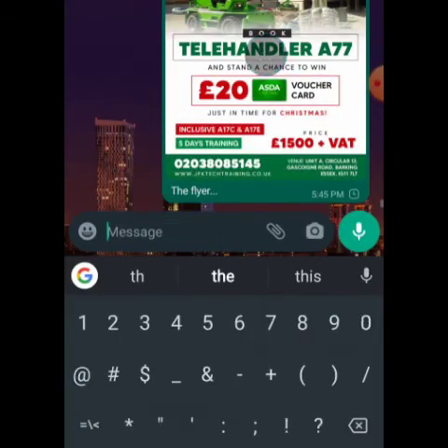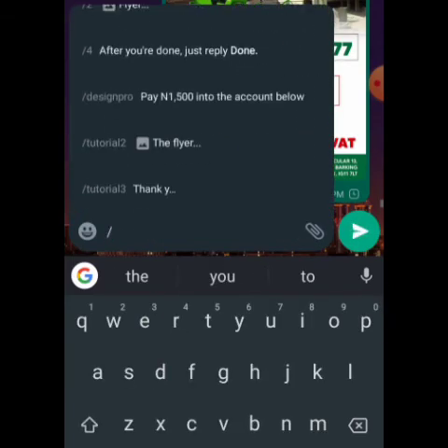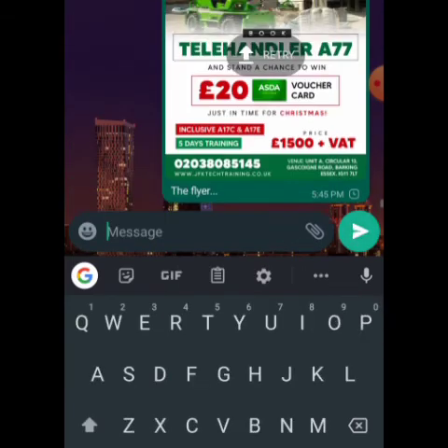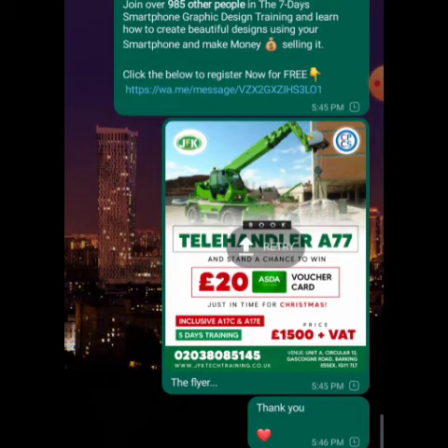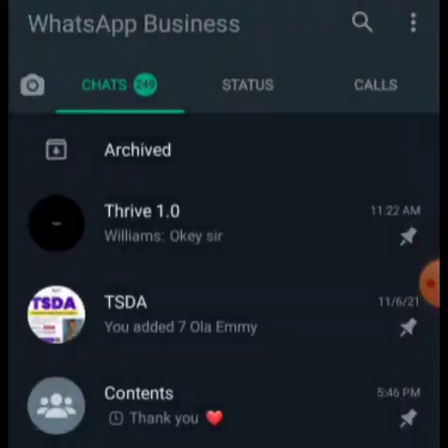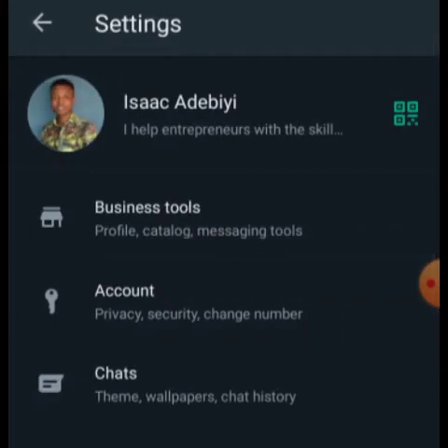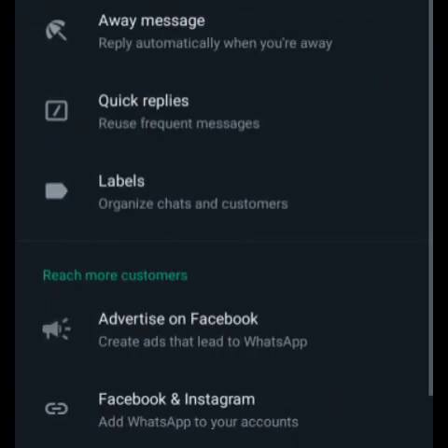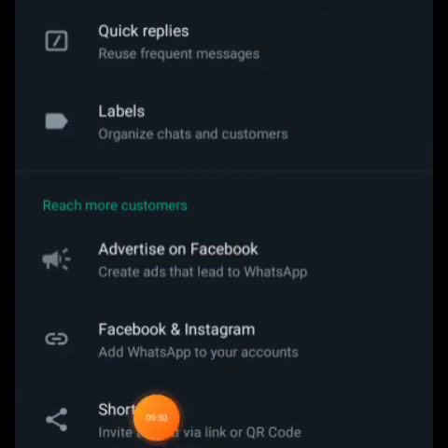Oh, sorry, I think what we used was to say thank you. Okay, thank you. Yeah, good. So you can see it. Look at the amount of messages you just sent to one person without even having to type it again. So that's the essence of your quick reply. Very easy. Now the last thing, which is the more important thing here, is this short link.